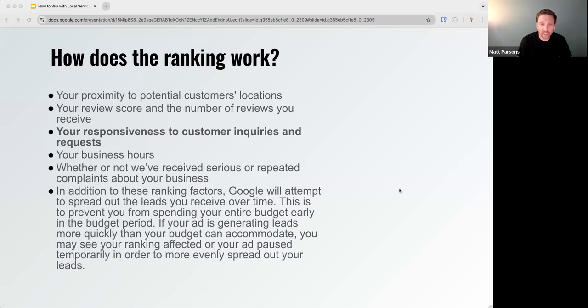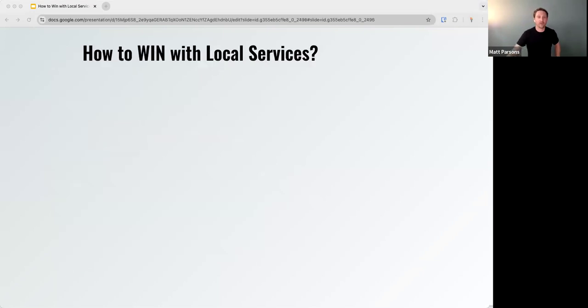So in addition to these, Google's going to attempt to spread the leads out over time, right? They want to make sure you're spending your budget evenly. They don't want you to spend it all up front and then your ad not show up. So if it's generating leads quicker than your budget can accommodate, you may see your ranking drop or your ads paused to spread out your leads. So if you get 10 leads in a week or in a few days, Google might drop your ranking to even that out, so your budget works throughout the full month.